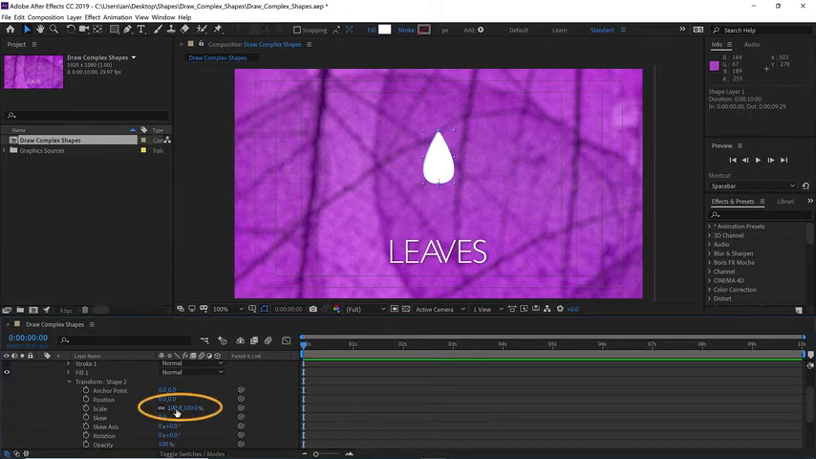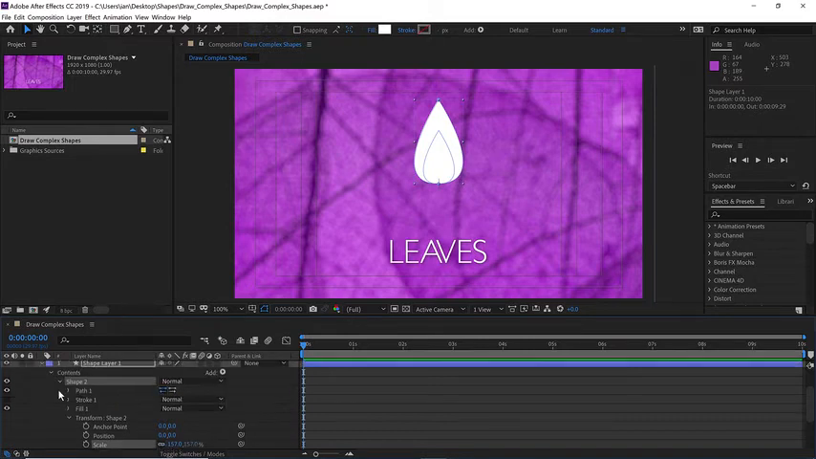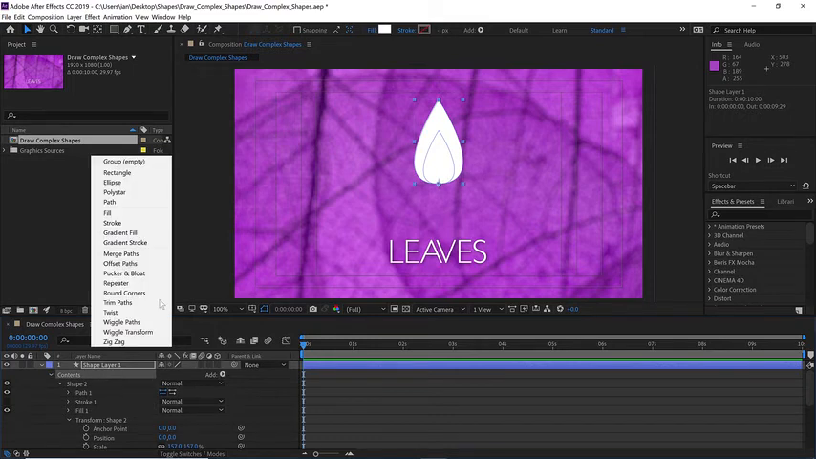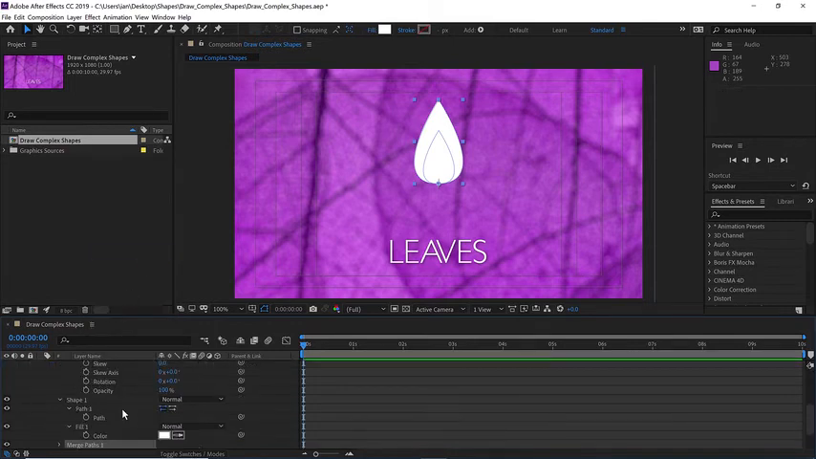Let's go ahead and scrub on the scale parameter and scale this up. I'll set mine to a value of 157. Now let's create a complex shape by subtracting the first shape from the second one. I'll scroll up in the timeline so I can see my add button here. Now I'm going to click on the word contents once just to make sure that's selected, and then I'll go over to add and I'll choose merge paths.